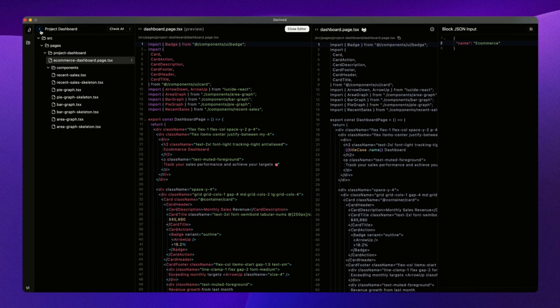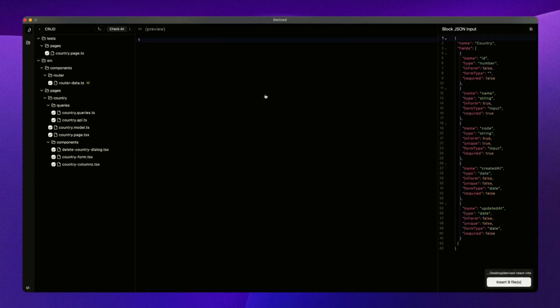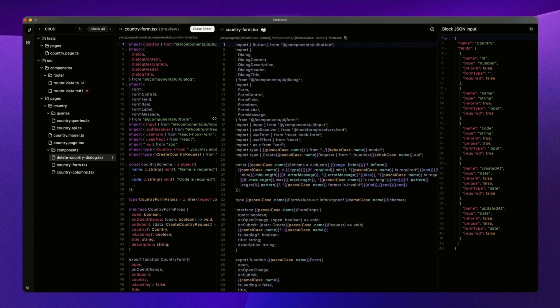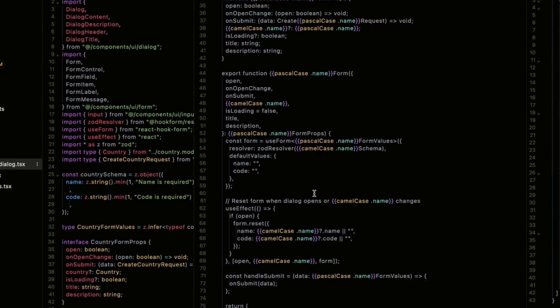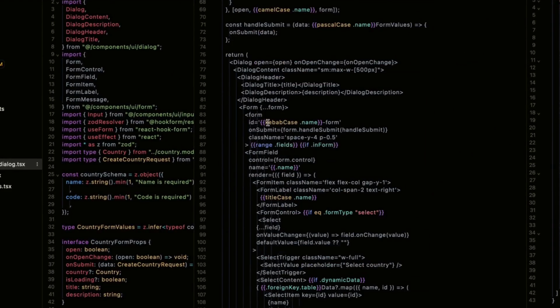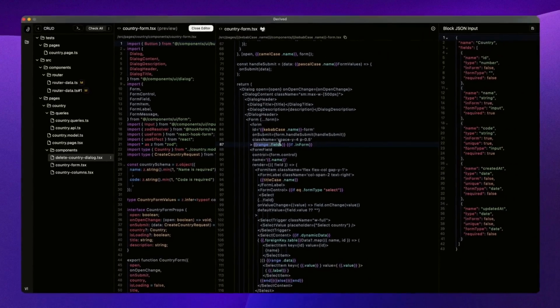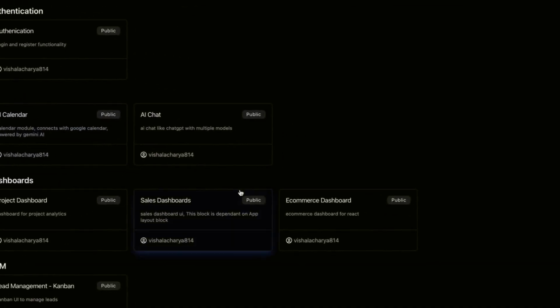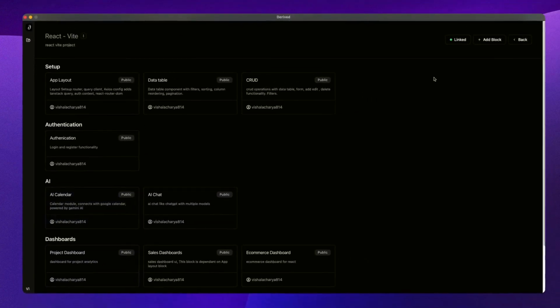Let's see a complex example for templates. In the CRUD module, we have a template that generates forms dynamically. You can use control structures like if conditions and loops within the templates. Adjust inputs and the rendered code updates instantly, increasing visibility before inserting the code. You can create various kinds of blocks inside your projects.